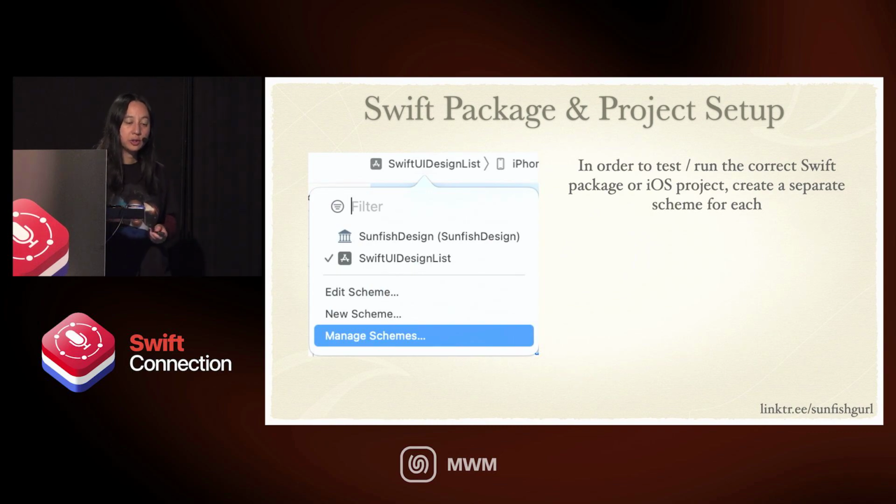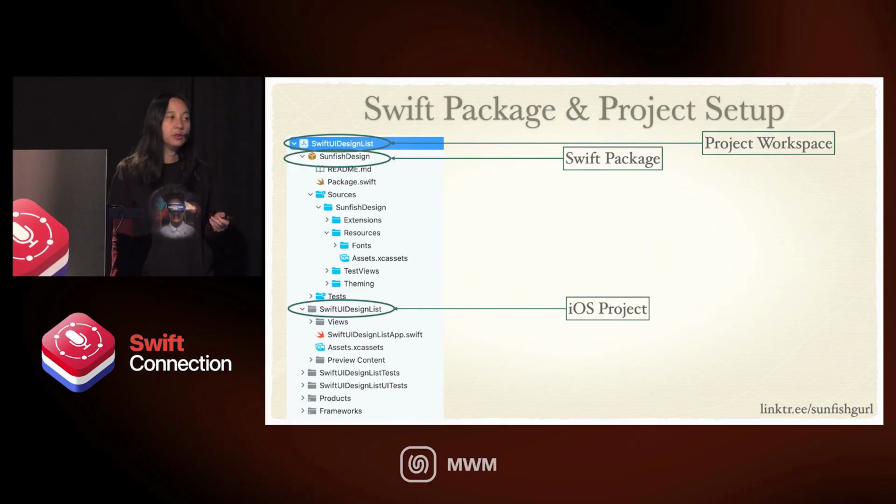Next, in order to test or run the correct Swift package or iOS project, make sure to create a separate scheme for each. Now, if you set up your project correctly, you will see both your Swift package and your iOS project in the same project workspace. But they each will live in their own space and they're not going to overlap one another.